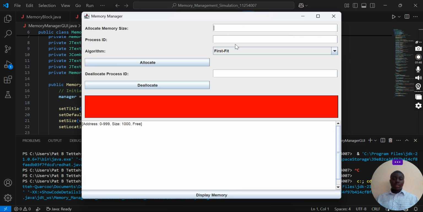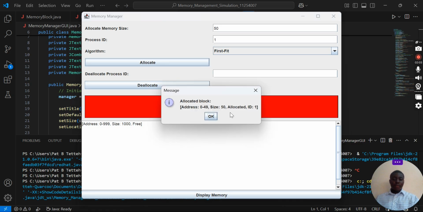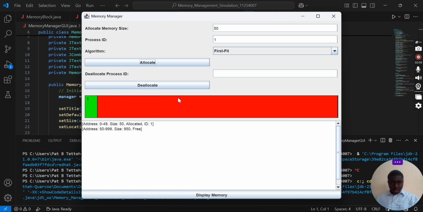In my graphical user interface, a user can enter a process ID, let's say process ID 1, and allocate any amount of memory, with the total memory starting at 1000. So if I allocate 50 as process 1, at the beginning of the simulation, everything is free. Whether I use the best fit or first fit, it will allocate at the same point. There's no difference between the best fit and first fit.